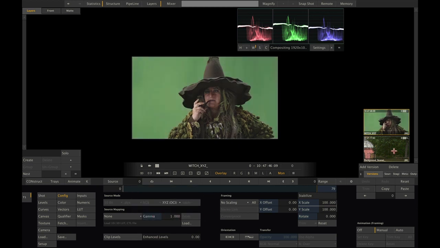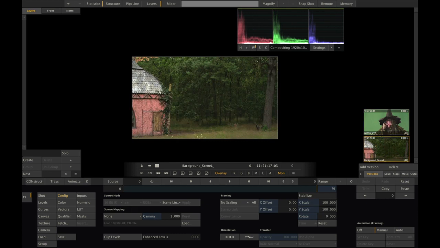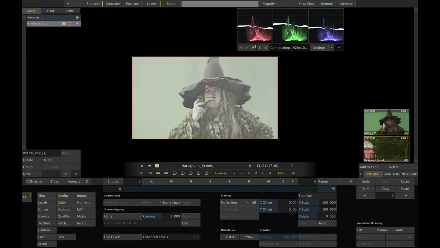Now looking at both shots separately, all seems good. However, if we go to our background and add the witch on top, we quickly see that something's not right. This is because our base shot, the background, is flagged to scene linear, but the image we just placed on top is XYZ. So what to do?